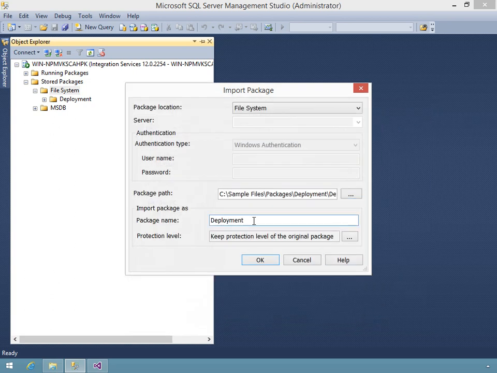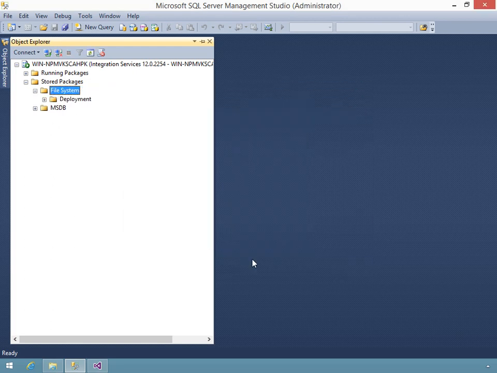Okay, I'm going to give the package a slightly different name because I also already have a deployment package there. So I'll call it Deploy via SSMS. Okay, and I'll accept the default protection level. And click on OK. And that's all I need to do to import the package.